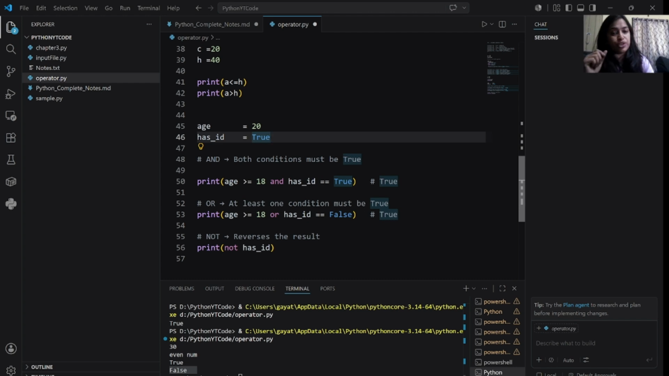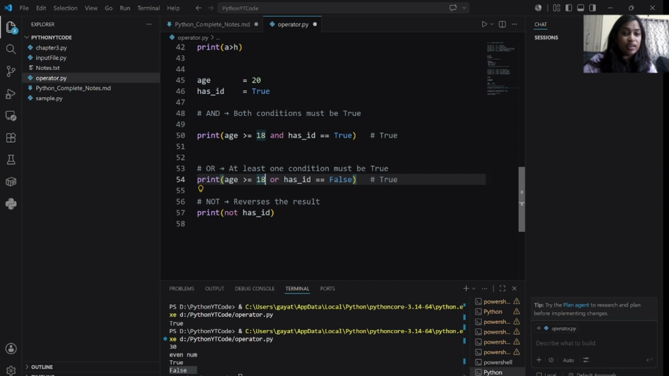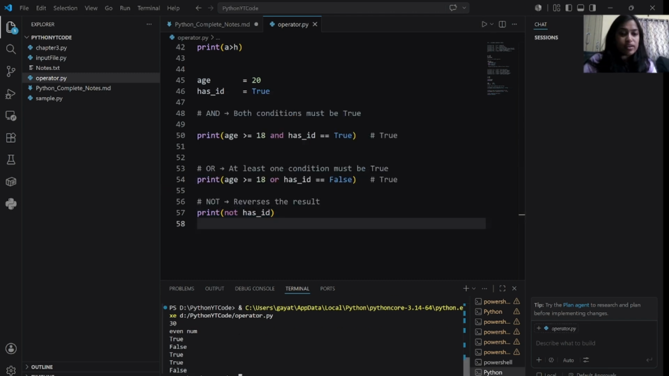So print age. What is print age? Greater than or equal to 18 and has id true, right? Then only it will be printed as true, otherwise it will not print. Now for or, either condition should be satisfied. And then you have not, meaning none of the conditions should be true. So now let's run this.